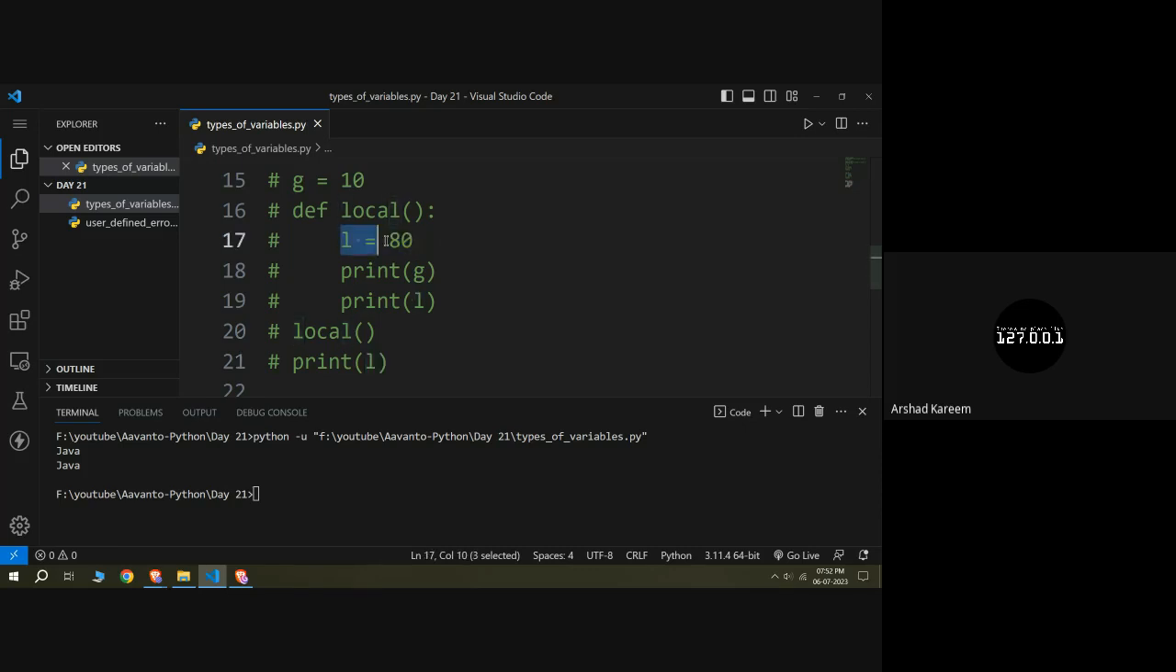So here I am declaring a variable called L inside my function. If I try to print the value of L outside my function, I will get an error. Why? Because the scope of this variable is until this function only. So inside this function only, you are allowed to use this L variable, because you are declaring it inside a function. You cannot use this outside the function. So these variables are called local variables. Okay, these are global variables and local variables in Python.